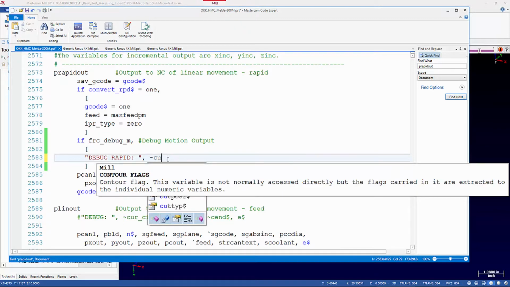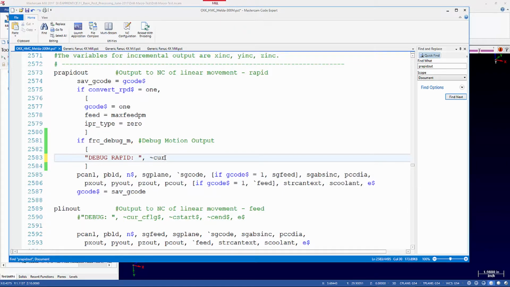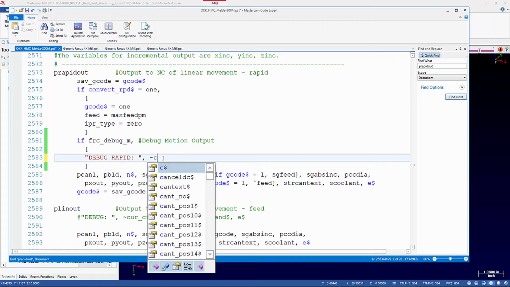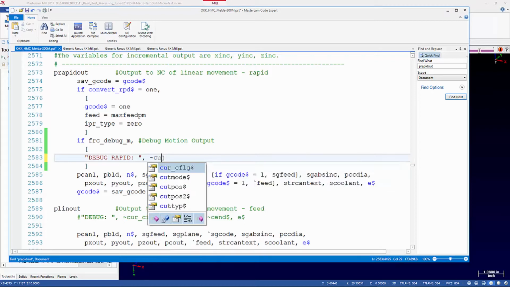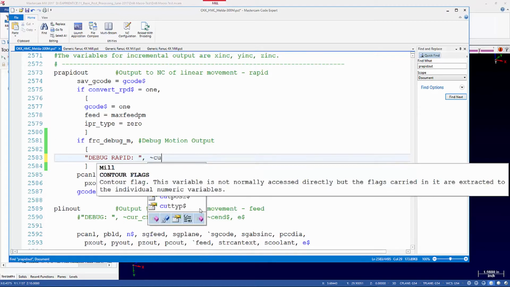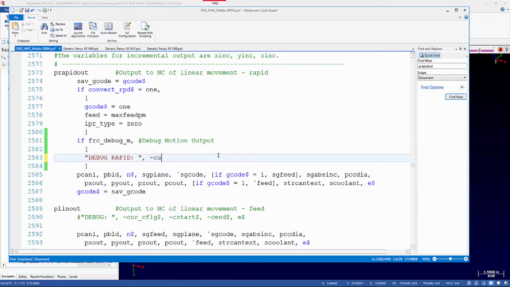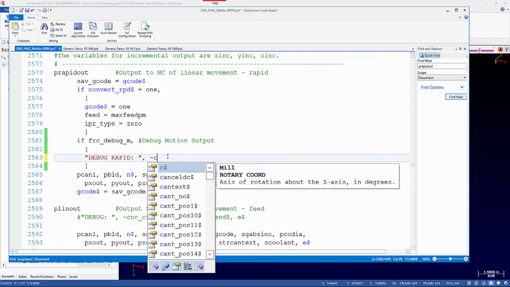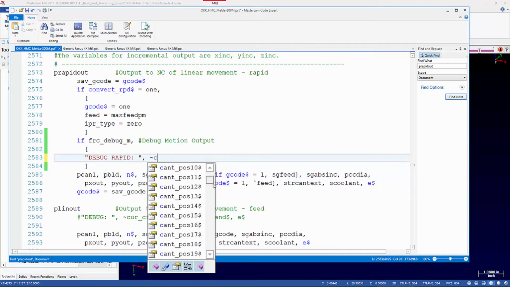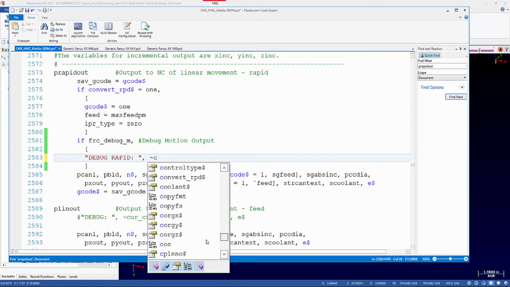Oh, come on, I wish that would move out of the way. So I can move it down here without getting anything in the way. Okay.